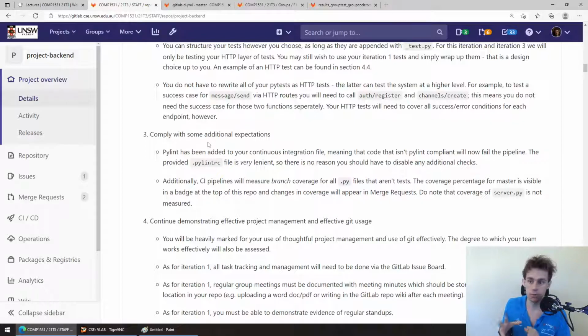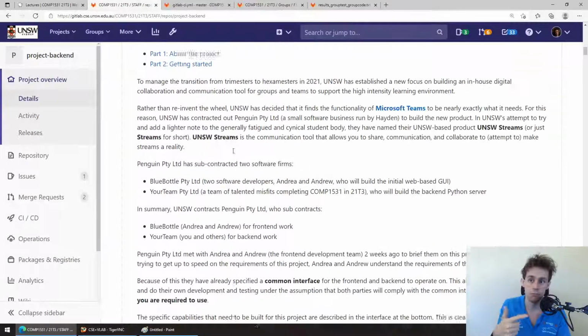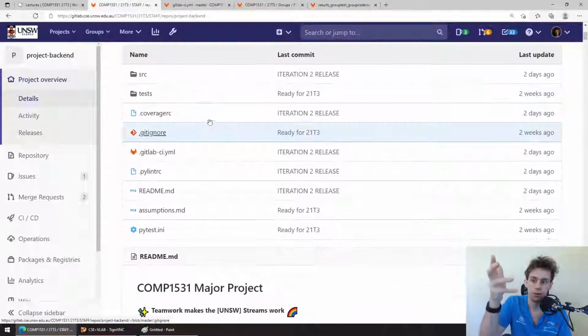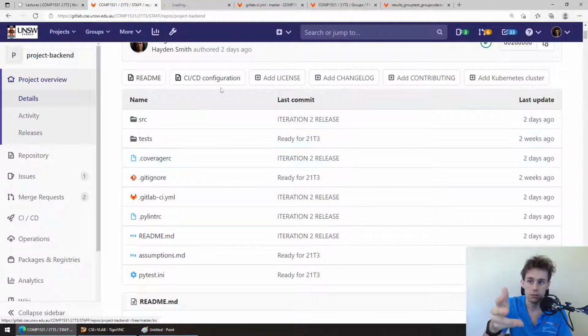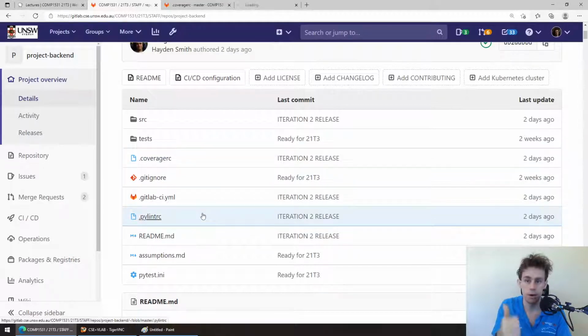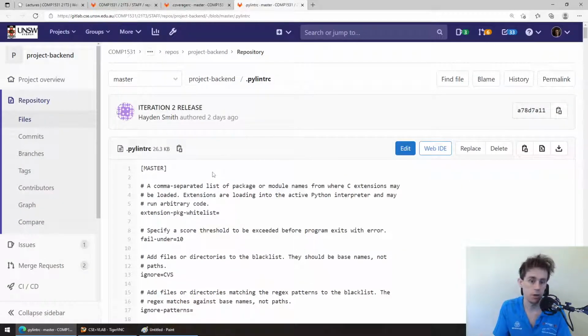In iteration 1, we said you need to have your code well tested. Now it needs to be well linted, and it needs to have good coverage. So we're broadening the definition of what we understand good code and good tests to be. That's really important. We've also updated your repo to have a coverage file, which is where you get your test coverage information from, and a pylint file, which is where we get your pylint information from. This is the configuration.